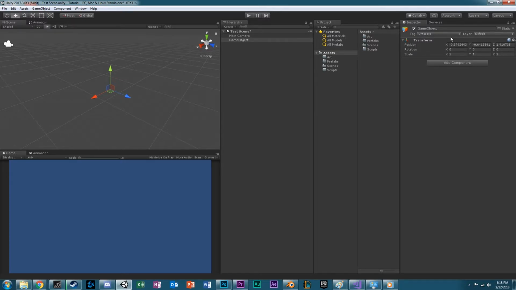The transform is the location in 3D space, with 3 different values, X, Y, and Z, for the position, rotation, and scale. Let's go ahead and make sure that all of these are set to 0 except for the scale, and we can do that easily by left-clicking the gear icon in the top right and choosing to reset the transform.